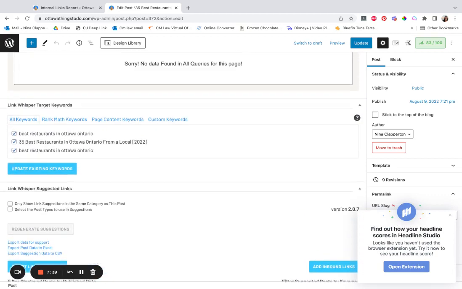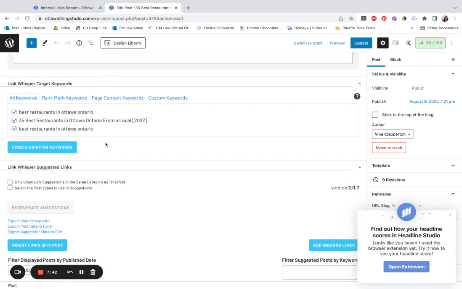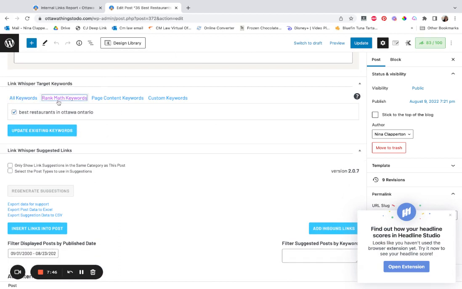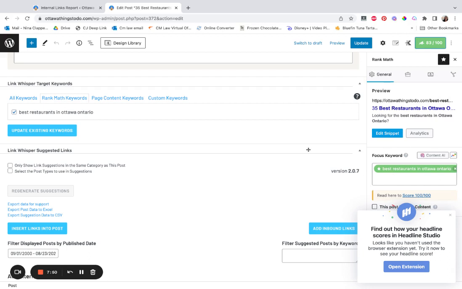Okay, so down here, we've got the Link Whisper plugin in this post. So let's talk about these keywords, the target keywords. It's going to pull these from Rank Math. In Rank Math, I only have the one keyword over here, but it would pull as many as you have. The free Rank Math allows 3. I have Pro, so I can put as many as I want.